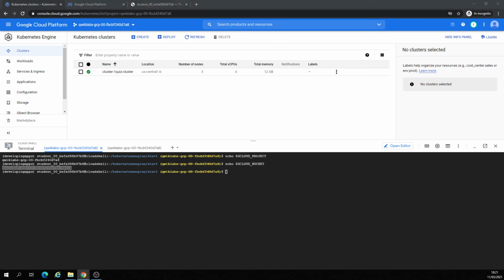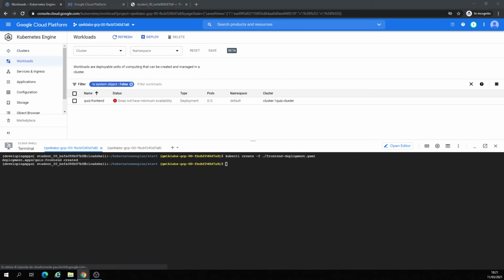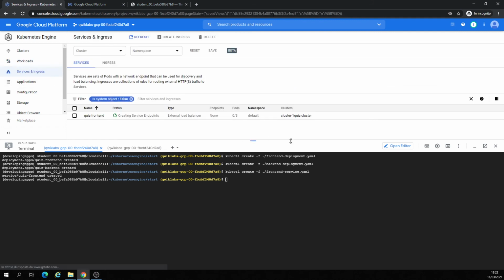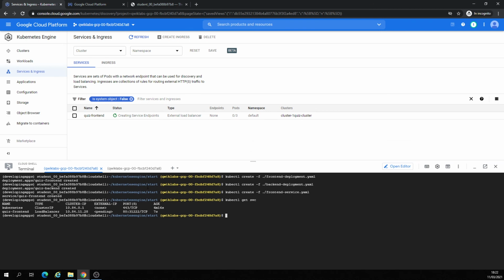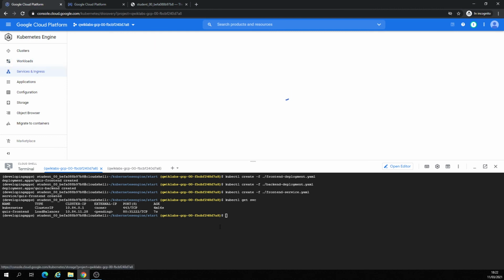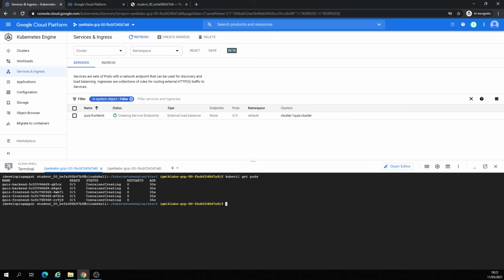Now what we're going to do, we're going to run the deployment. Our frontend, we can go to the workloads and run that, also frontend, backend, and the load balancer. kubectl get svc. Once the load balancer has an external IP address, we can access it from outside the cluster. Workloads are still pending. Let's refresh. Container is creating.